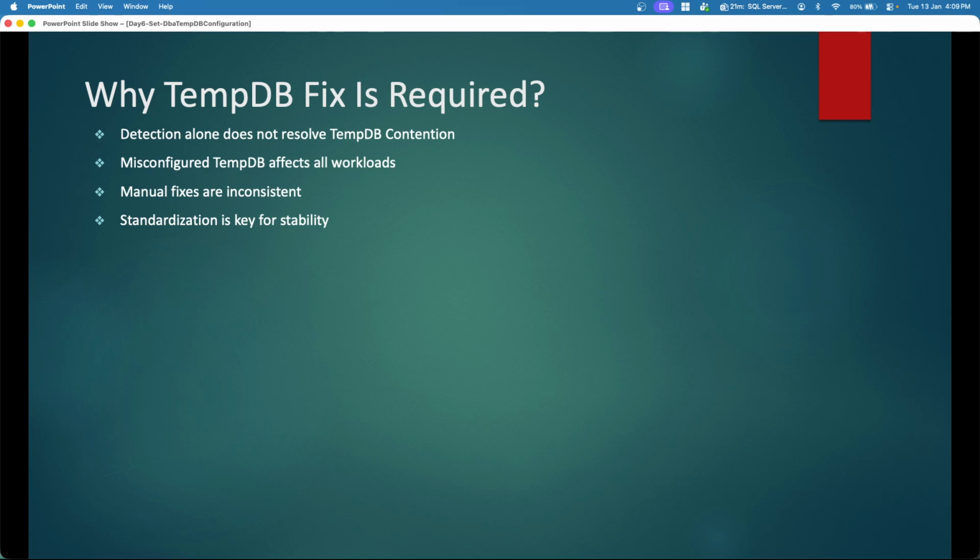So obviously whenever you misconfigure the TempDB, whatever it is, even or odd number of files or auto growth settings or any other things, it will affect all your workloads. And if you fix it manually, it won't work all the time, but it will work. I mean, you can do it, but manual fixes are inconsistent. And also standardization is key for stability to reduce your performance issues.